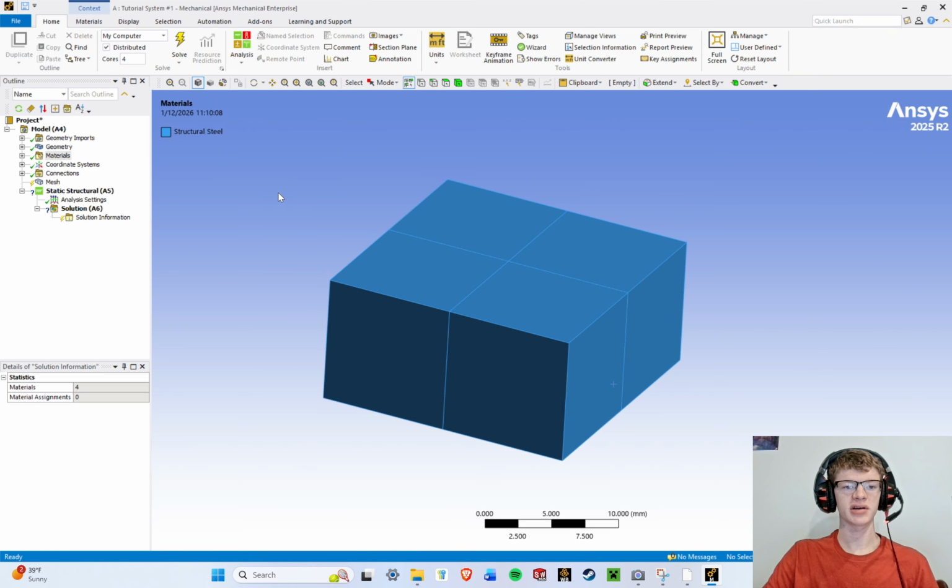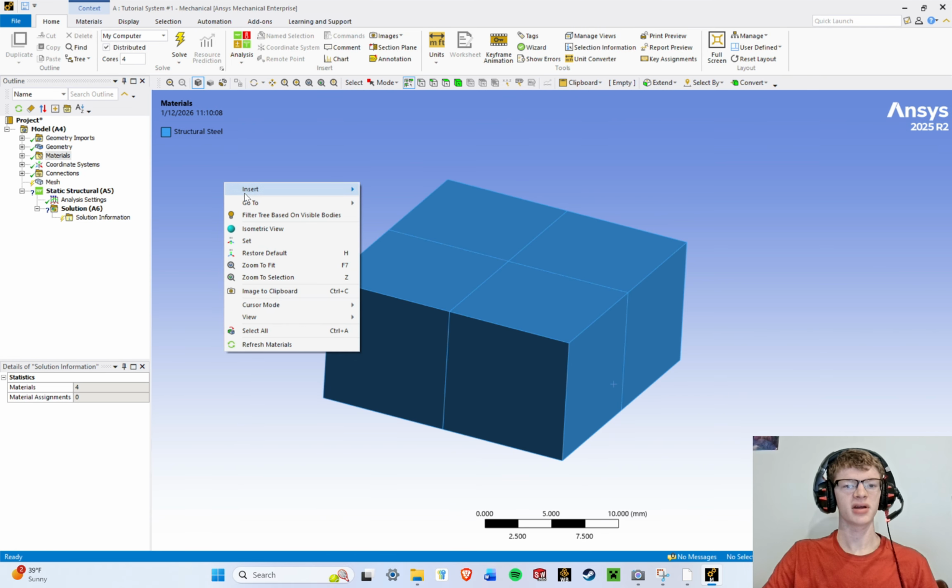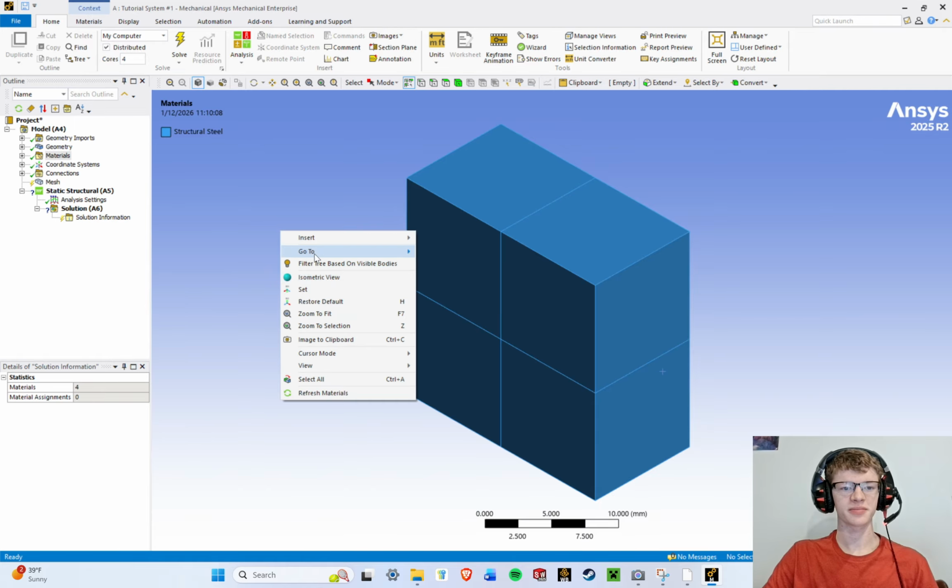And of course, there is the right click menu. This can be used for several things, but the things that we need to know right now include isometric view, set and restore to default, which will let you set the default view for your geometry and then rotate back to that view.